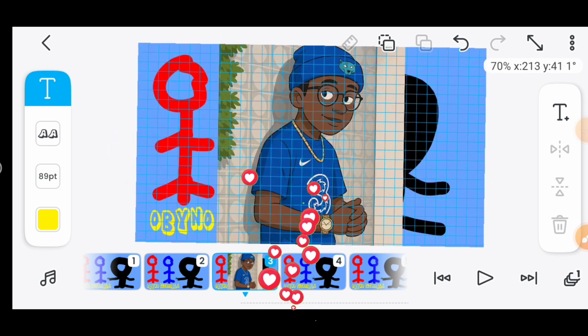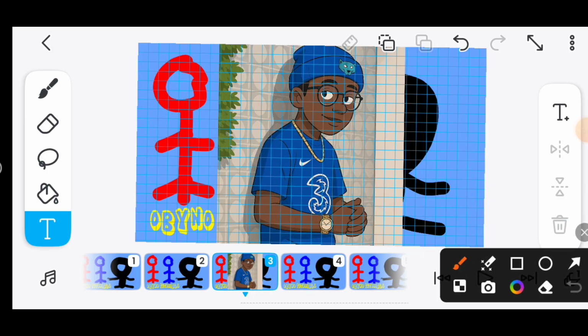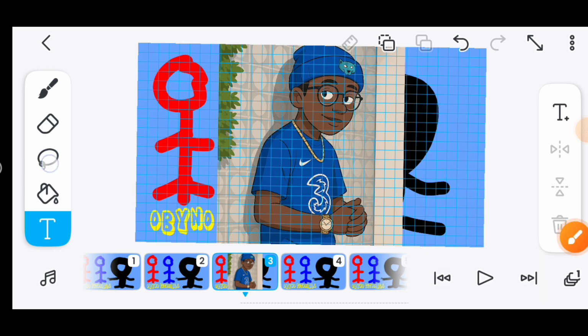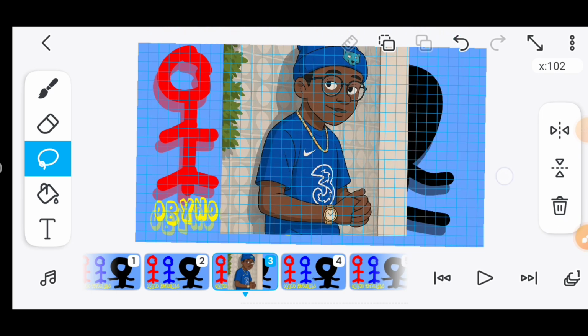So if you add an image, you can actually use your lasso tool to scale the size of the image. Let's say you want to scale it up or down. You see, so all these things is what you can actually do.